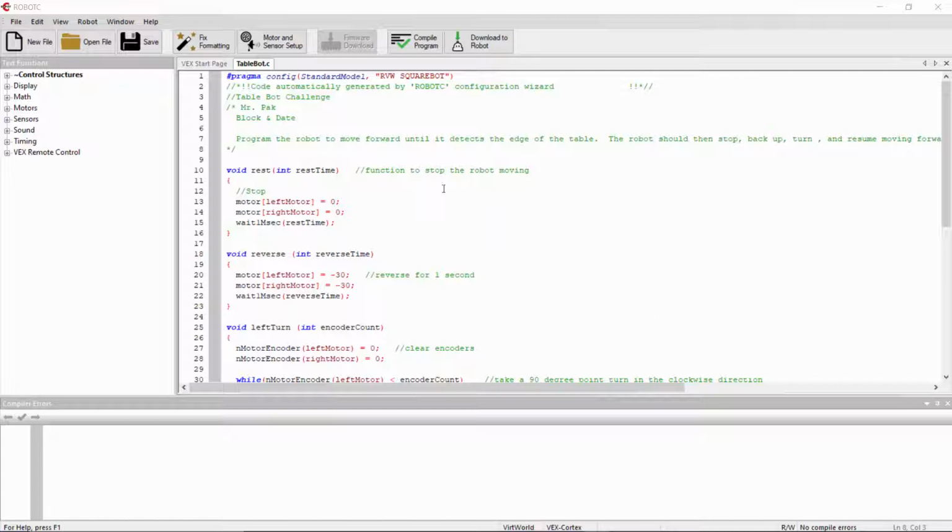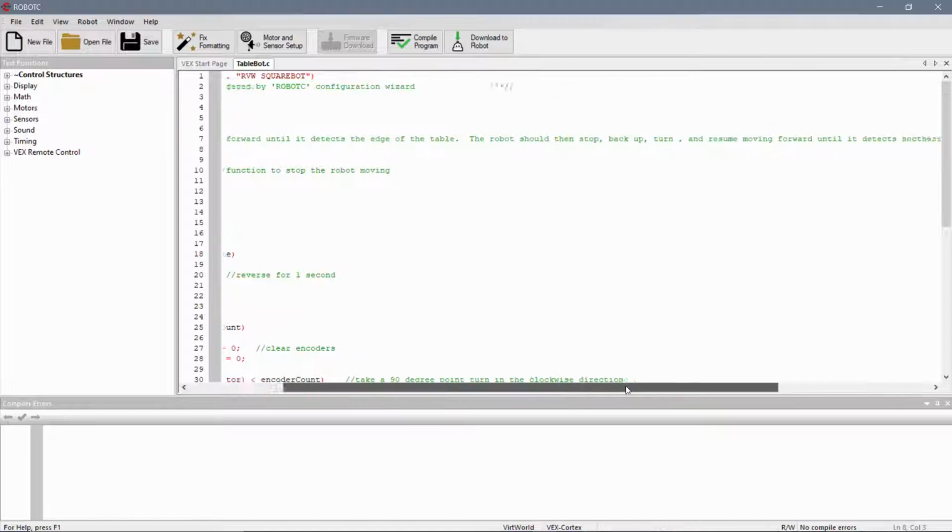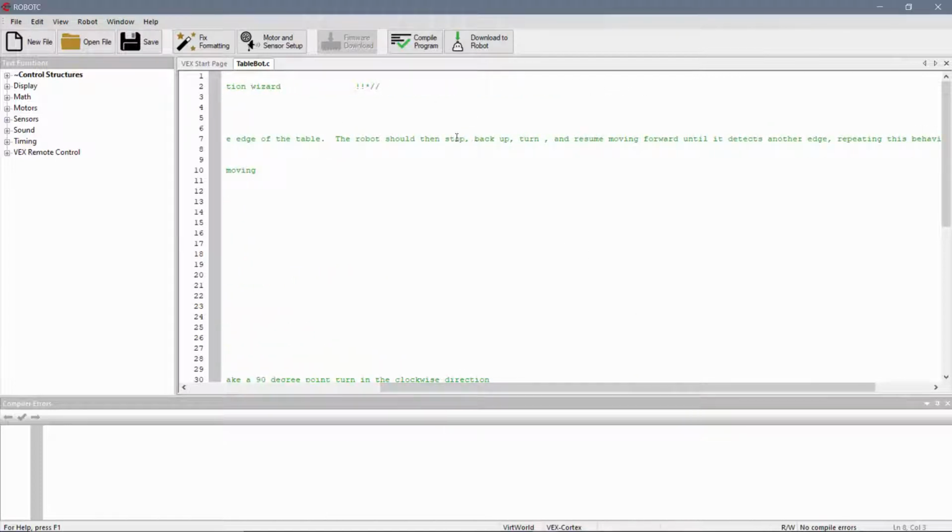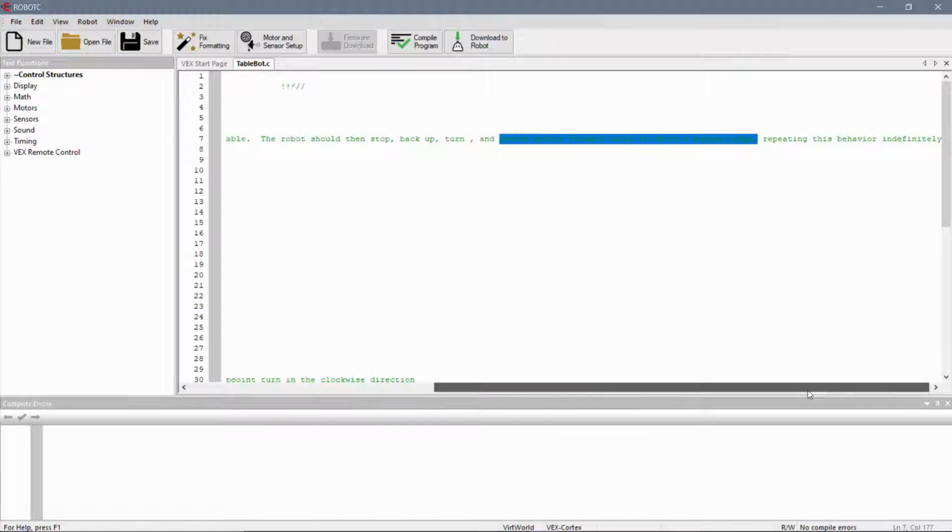So real quick here, the challenge is to program the robot to move forward until it detects the edge of the table. The robot should stop when it sees the edge of the table. You're going to back up, make a turn, and then keep going forward until it detects another edge, and it should keep doing this indefinitely.